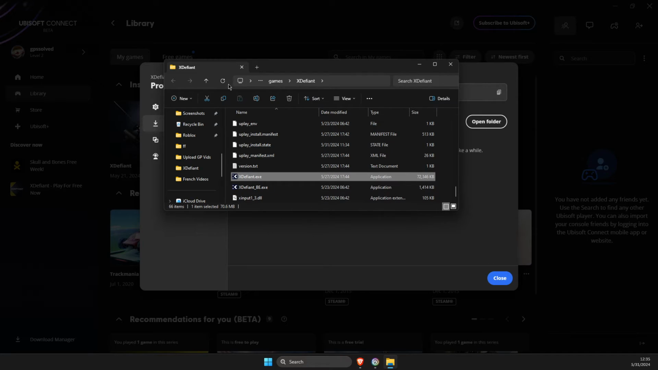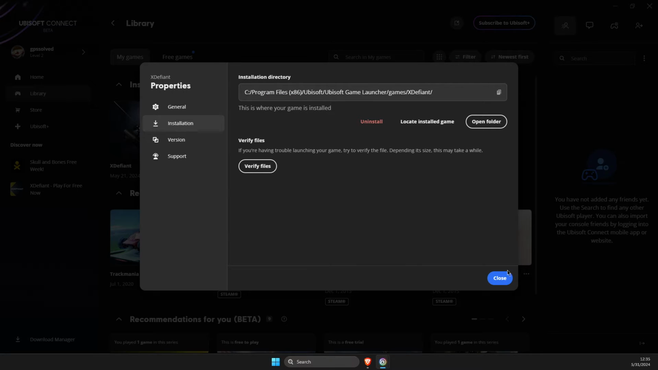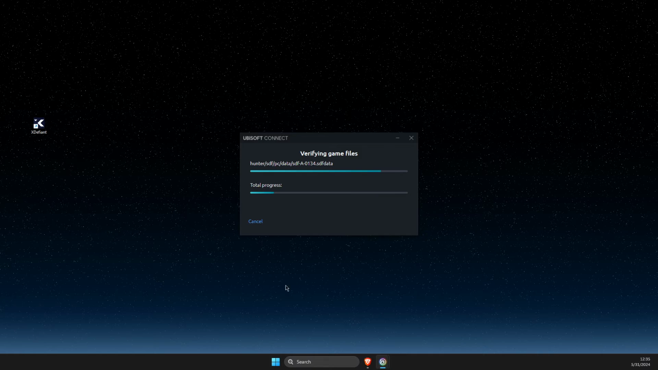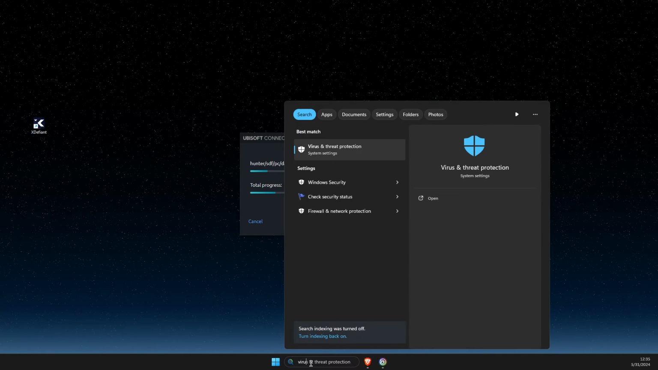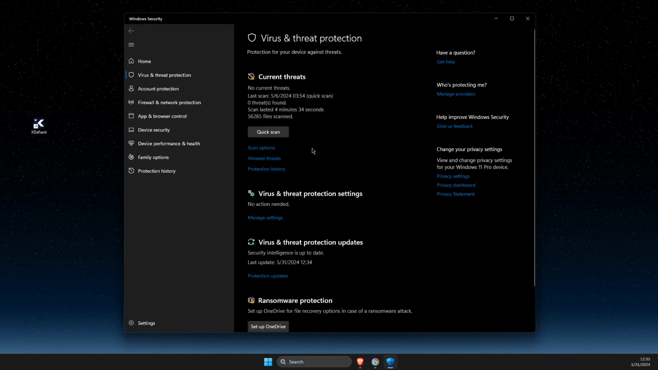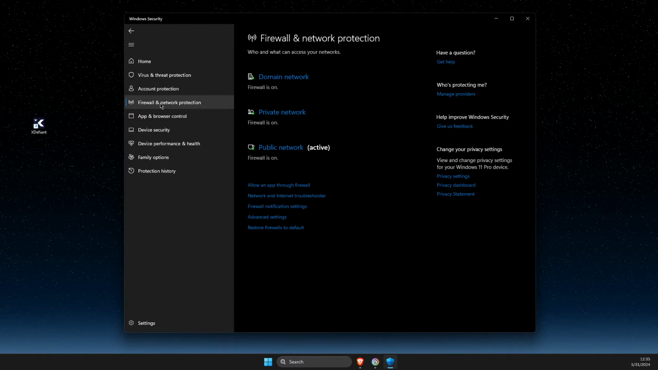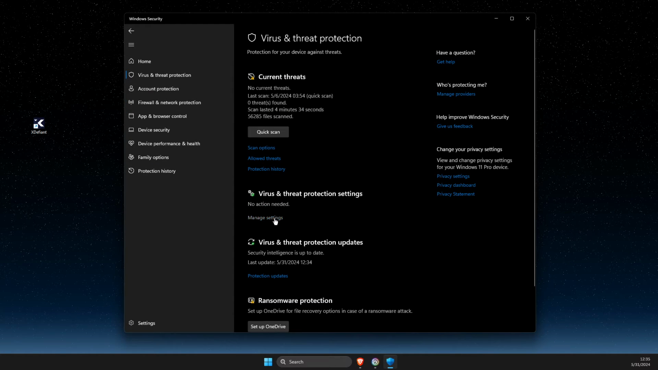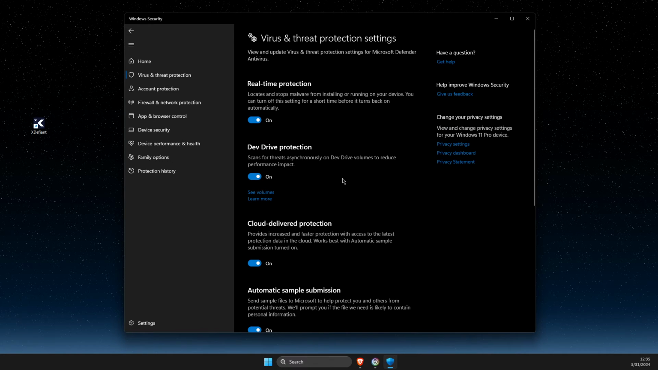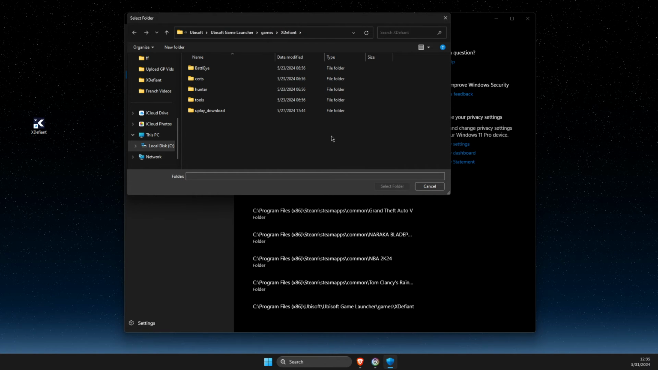Once you are on this window, you need to press on the blank space, copy the path, then go back on desktop, then on search, write virus and threat protection, and then here what you need to do is go to firewall network, virus and threat protection, and then again here virus and threat protection, exclusions, add or remove, add an exclusion folder, and then here paste that path, and select folder.